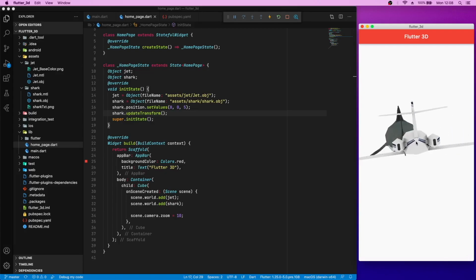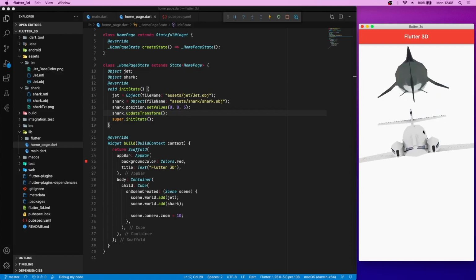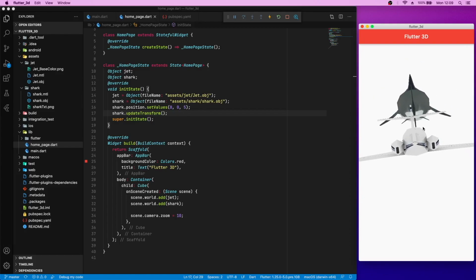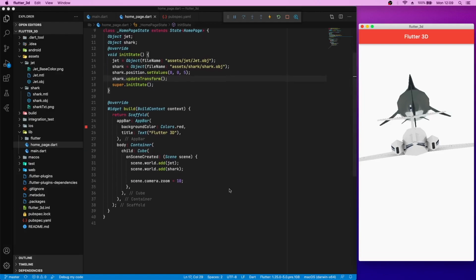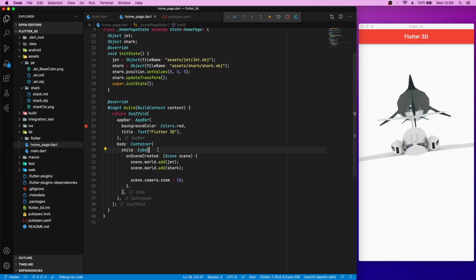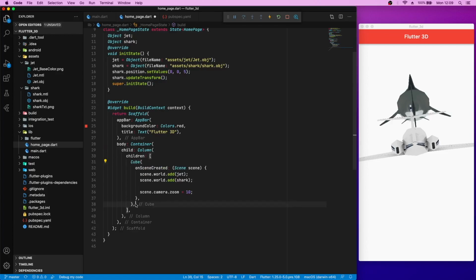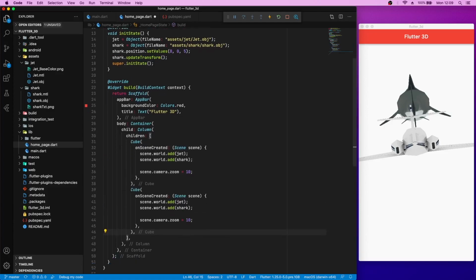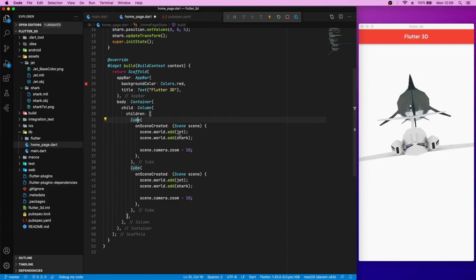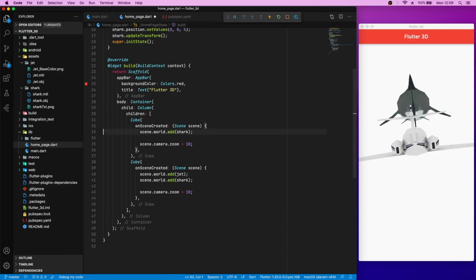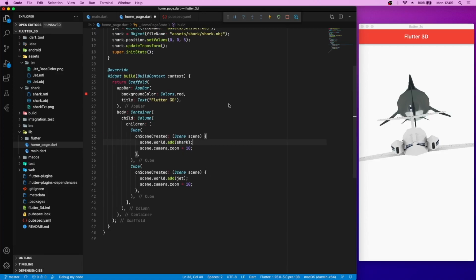Now if you don't want both objects in the same scene, you can create different scenes, and the scenes will be different from each other and controllable on their own. To do that, let's wrap it within a column and let's copy it here. Now let's remove the jet from the first scene and let's remove the shark from the second scene, and let's reload it now.